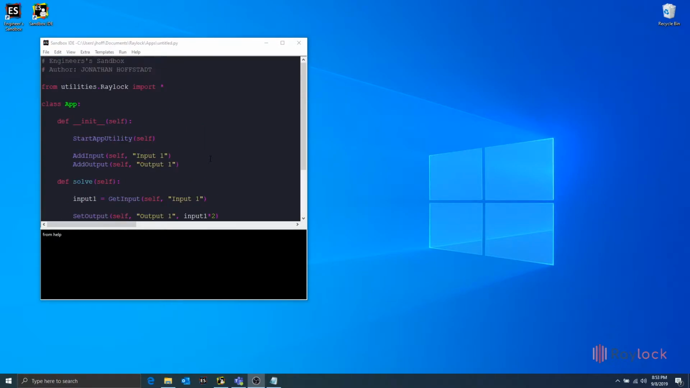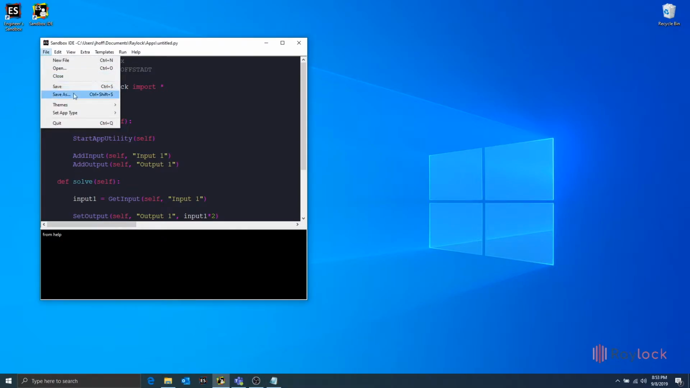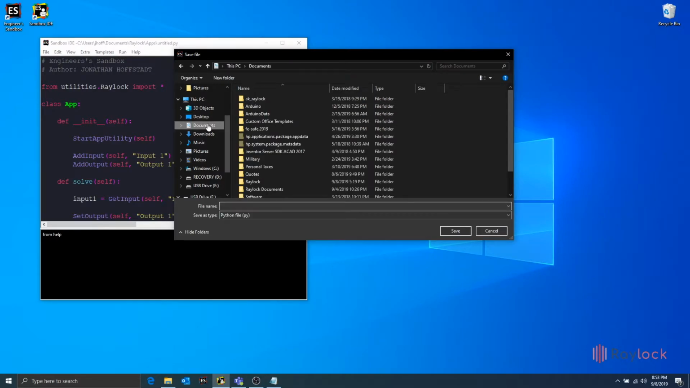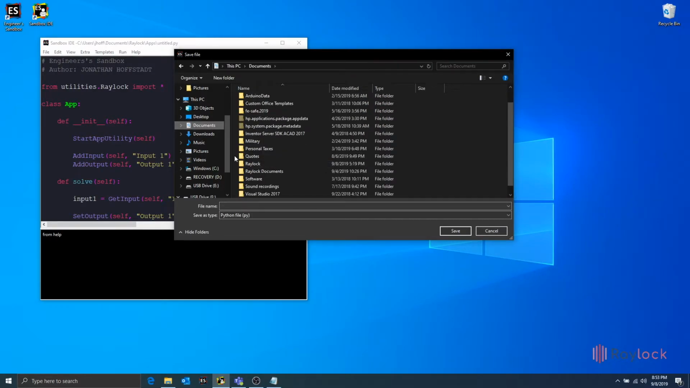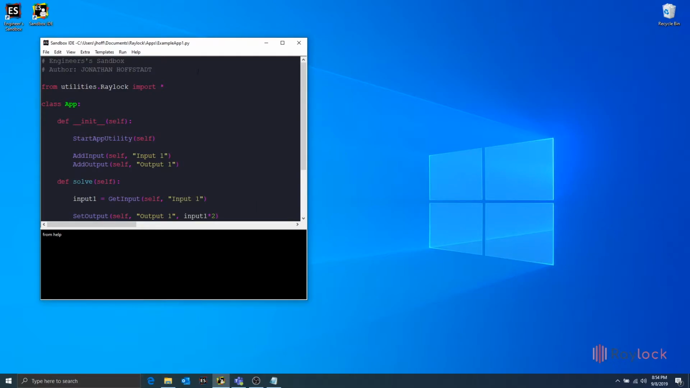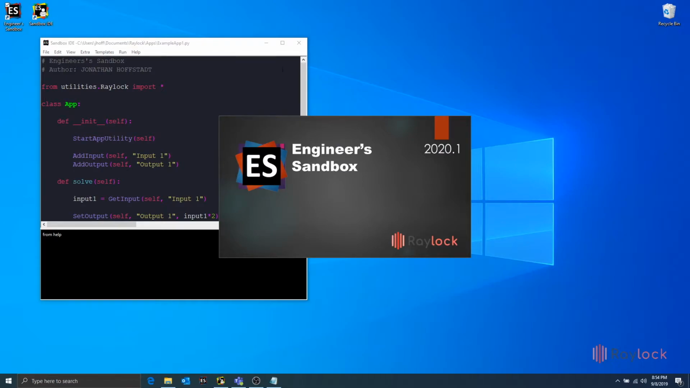But now that we've created our beautiful app here, how do we add it to Engineer Sandbox? Well, the first thing we're going to do is save this, and it needs to be saved inside of your Documents folder, Raylock, Apps, and we're going to call this Example App 1. Okay, so to add this to the toolbar, you would launch Engineer Sandbox.